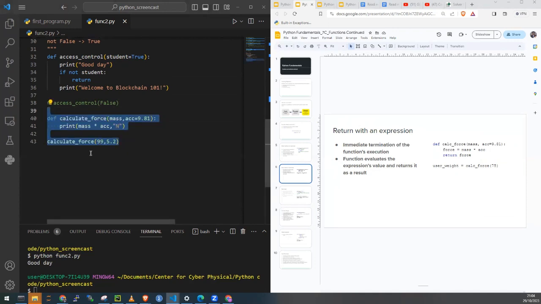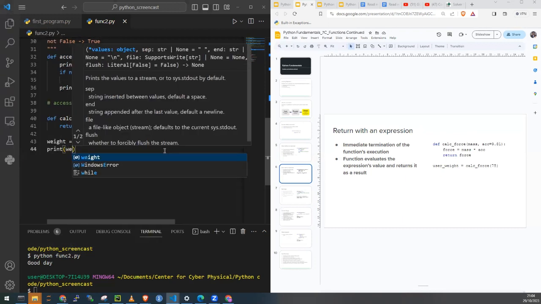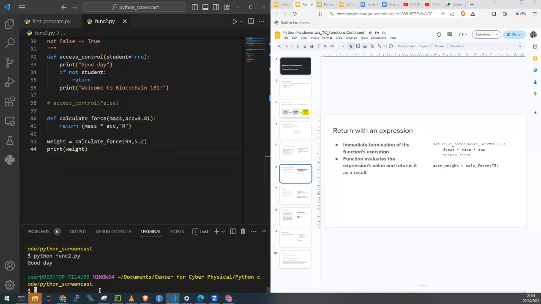And instead of this, I'm just going to say return, and no, this is not going to return a tuple. I need to have, and then I can just say weight, and then we're just going to run that. I'm just going to print weight, right? And we're going to run that again, and oh, yeah, that's a problem.